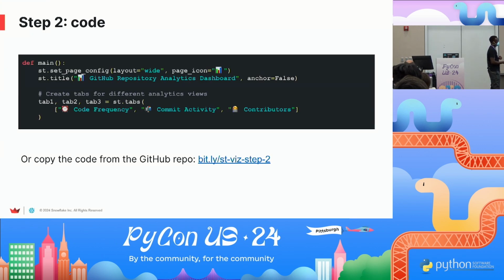And then we're setting the page icon as this emoji right here. And these are other parameters that are part of this st.set_page_config that you can add if you want. Go to our docs, you also see, and make it however you want. And we're also creating the title here. It's a GitHub repository analytics dashboard.